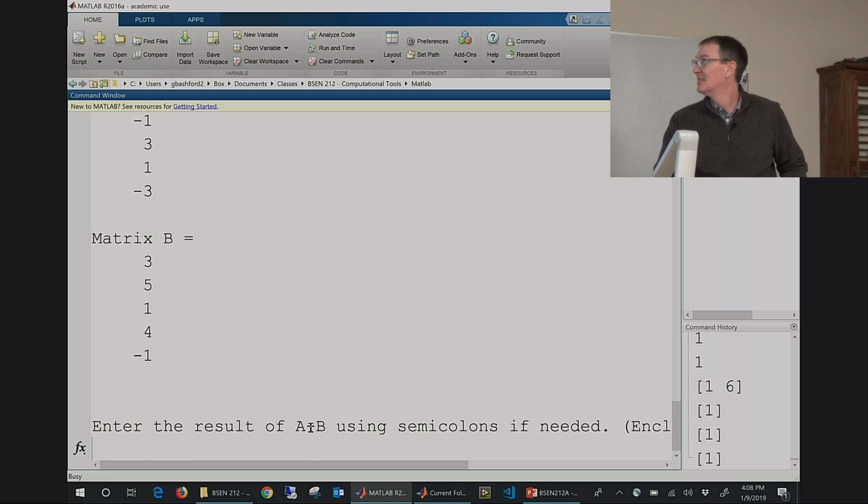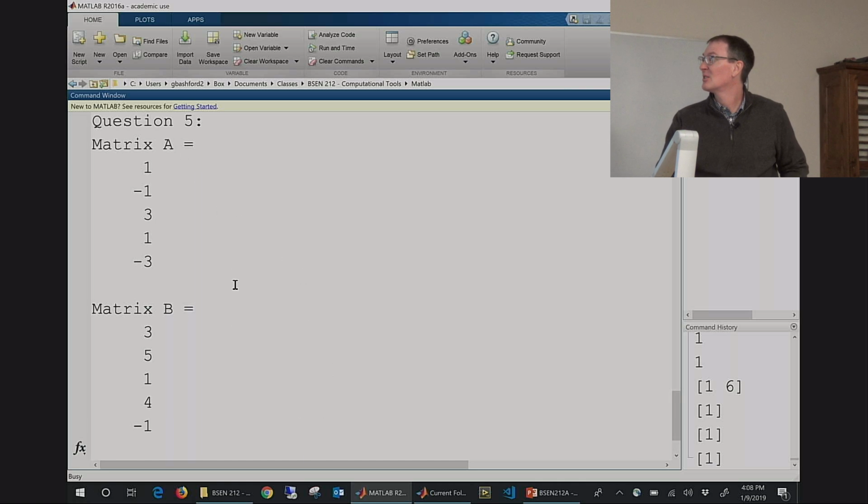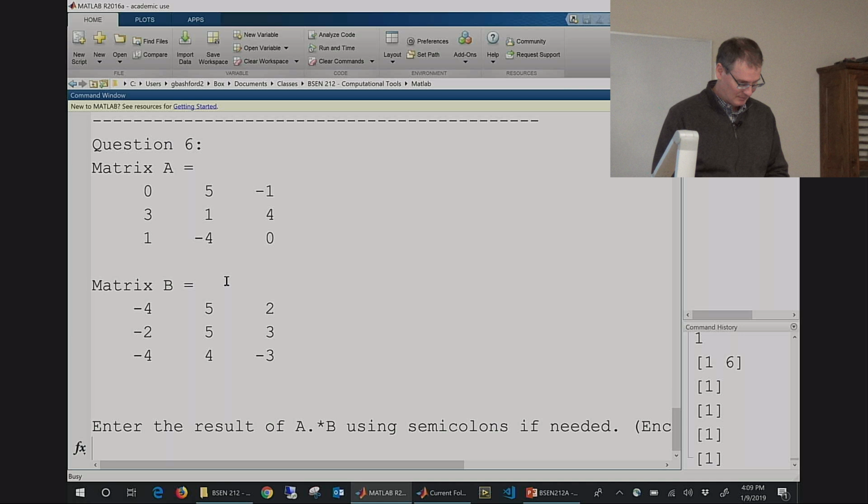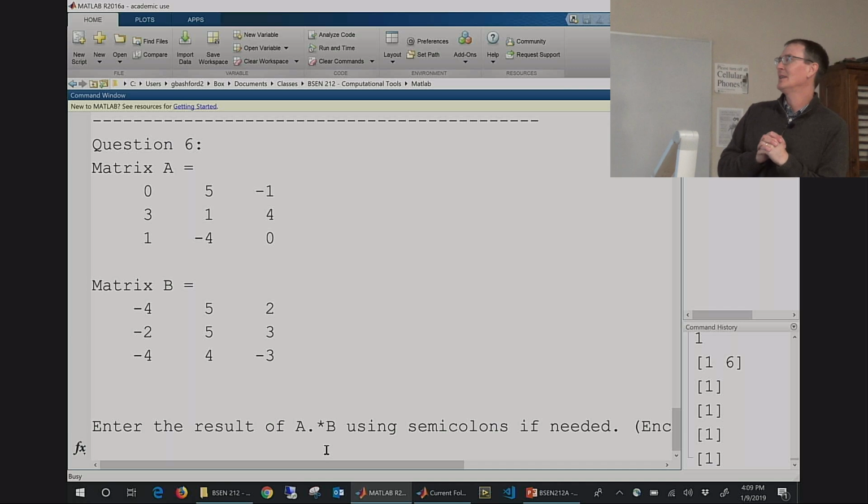Here's an A minus B. And since I won't be able to fit it on the screen, there's A, there's B. You are entering in the matrix A minus B. This one says A dot multiply B. What is the answer there?